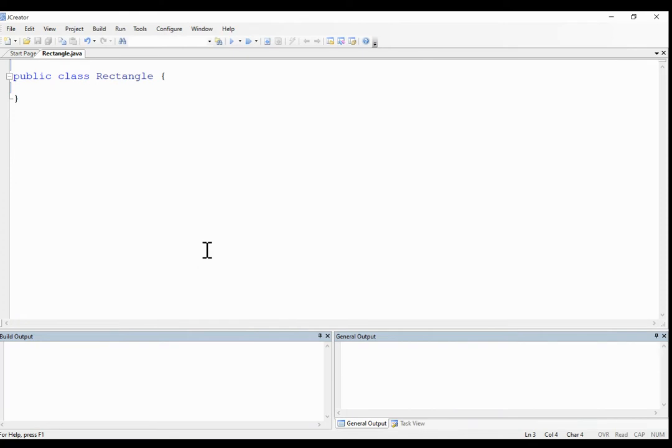Before, we used to make a class just as a title. We didn't focus that much on the class itself. So in this lecture, we're going to go in detail about how to create a complete class from the beginning to the end. And we're going to use rectangle as an example.